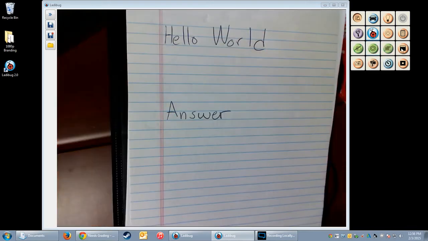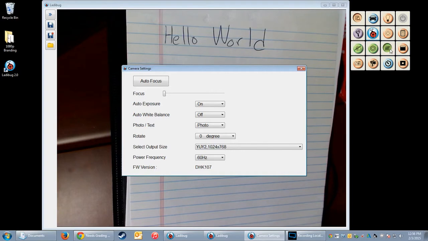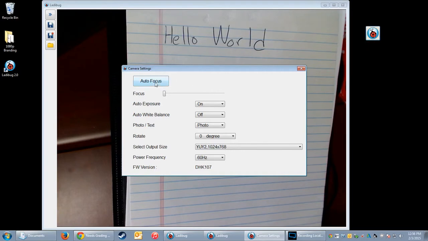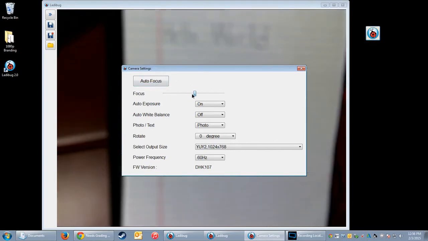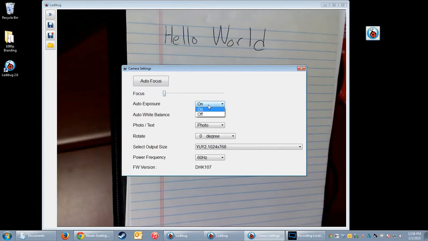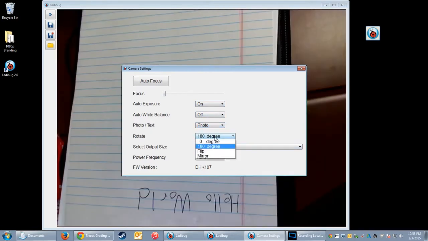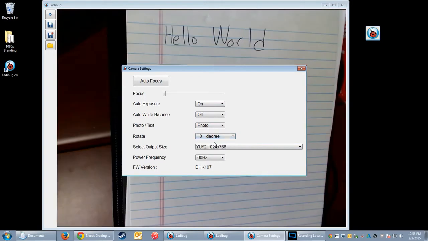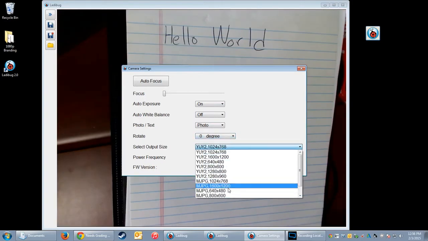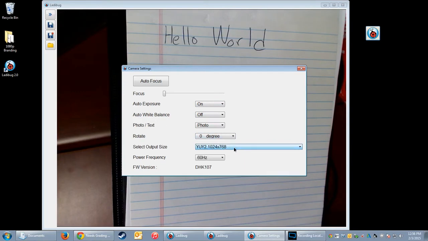The next button will bring up a settings menu for the camera. In this window, you can automatically and manually adjust the focus, turn on or off auto exposure and white balance, tell the camera whether you're looking at photos or text, and rotate the camera if the image in the display window is upside down or mirrored incorrectly. You can also change the resolution of an image in the display window, the frequency, and note down the version number of the firmware on the document camera.